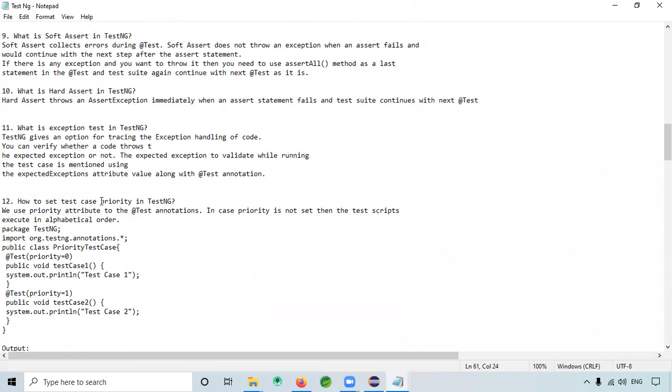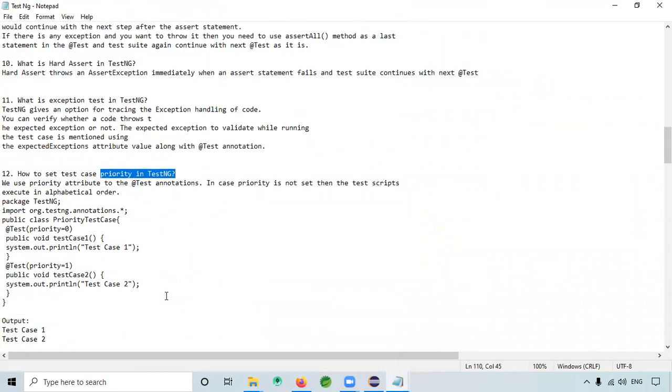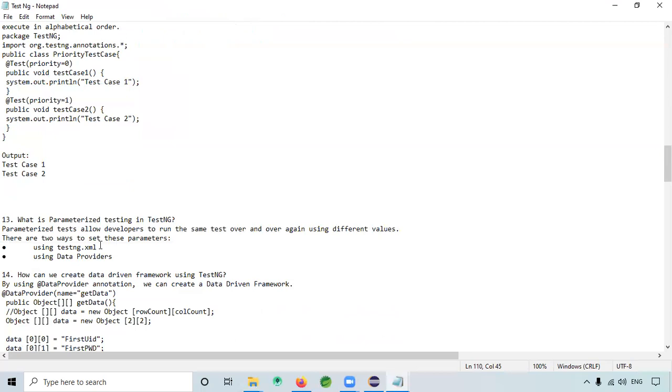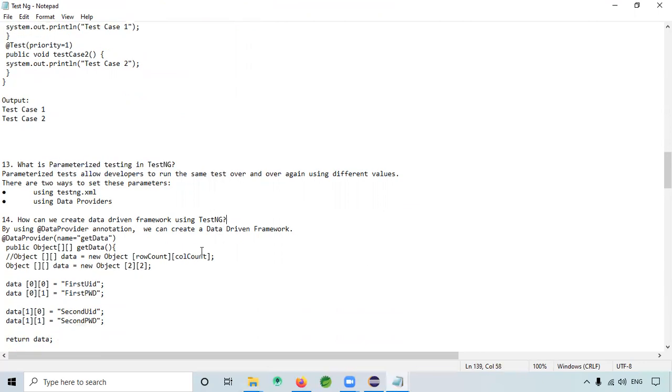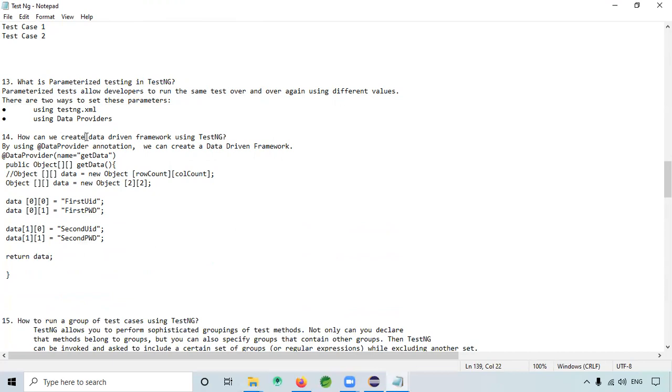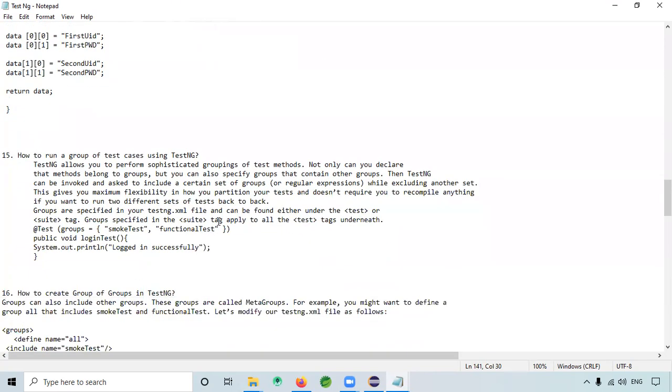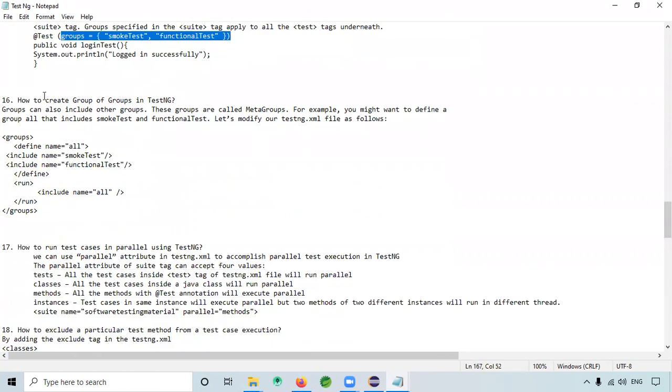So now we have seen soft assert, this scenario, and priorities, which is when we need to set which test should run first. Parameterized we have just seen. Next, data provider we have also seen. Running a group of test cases we have also seen, where we have to specify the group.